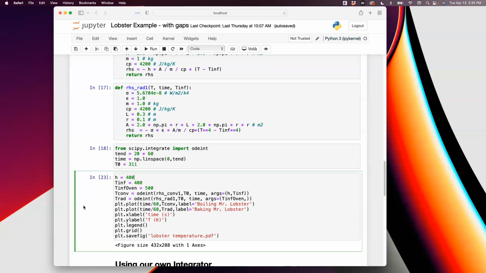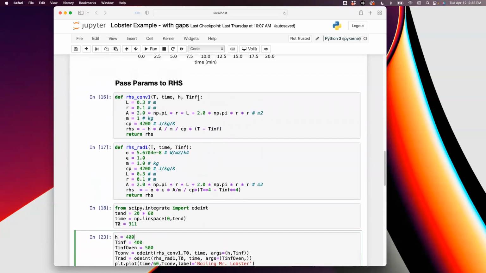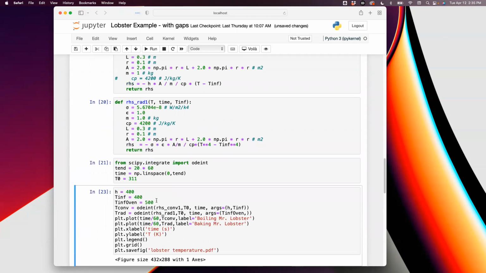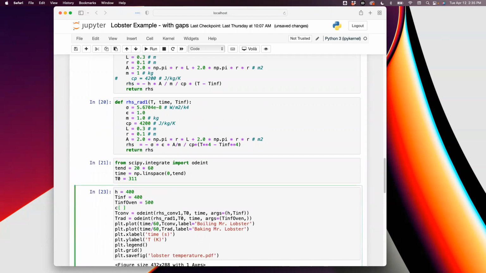Anyone disagrees with this or has a point of contention? Pretty obvious. If we had needed another variable over here, let's say, CP, then there's no CP over here anymore. But then you would declare a CP over here, your own CP, whatever. CP equal 4200, and you would pass it over here. That's all there is.